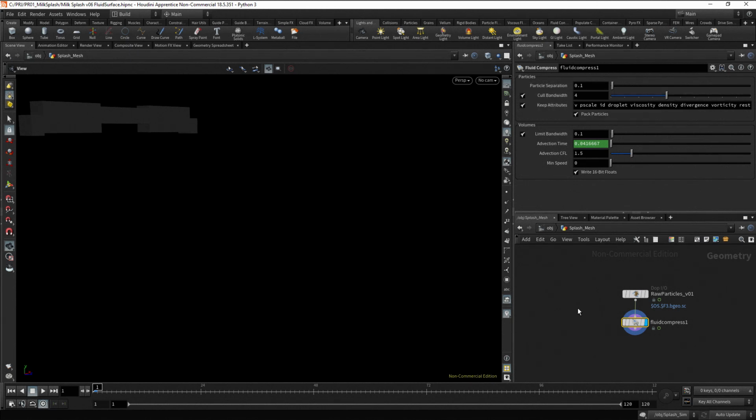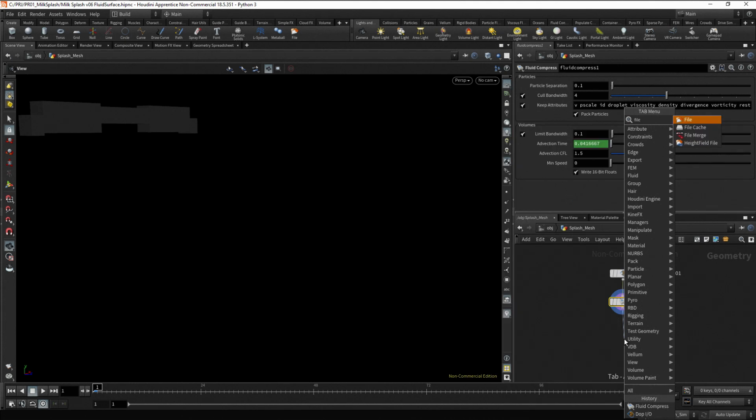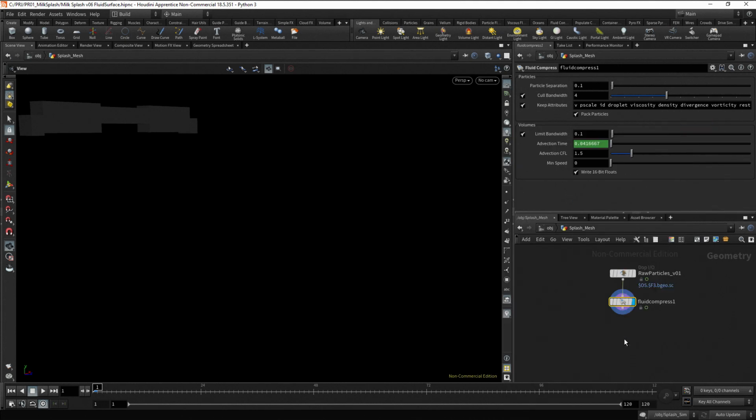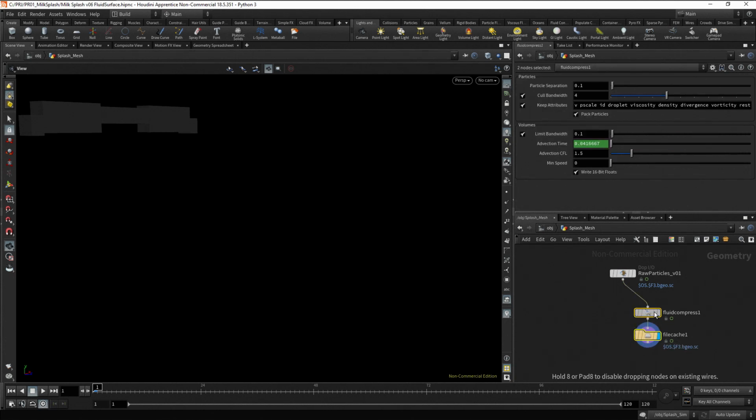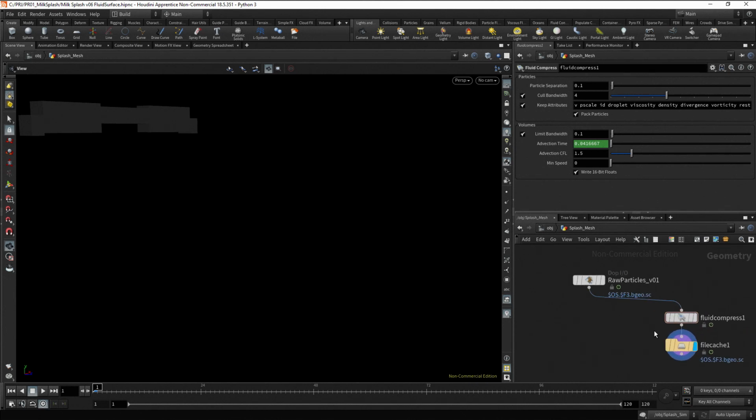Now, click on the output port of the fluid compress node, drag, press Tab, type file cache, and press Enter. In the file cache node, you can specify where to write the compressed data. So, this is an option for saving space, although in this project we are not going to use it.